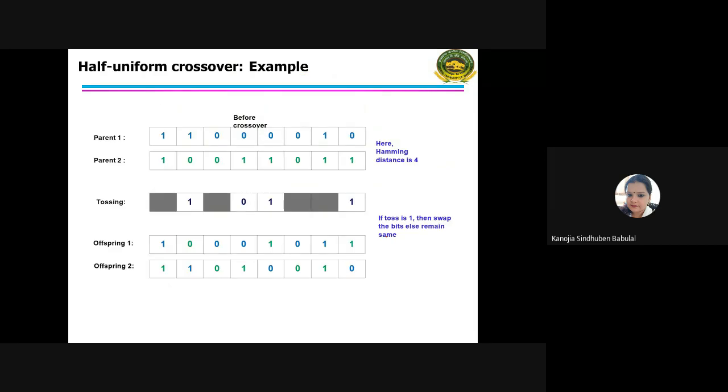Okay, then next, moving forward, we have half uniform crossover. In half uniform crossover, it is based on the Hamming distance concept. You can see there are parent 1 and parent 2, and the Hamming distance is 4. You can observe from this pair that you have 4 as the Hamming distance. And once we calculate the Hamming distance, we do the tossing part. If toss is 1, then swap the bit, else it remains the same.